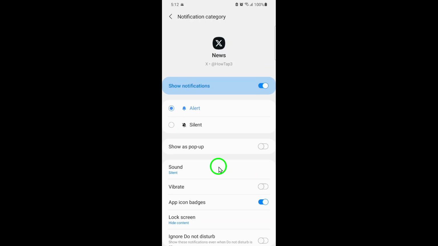Finally, you'll see the toggle for app icon badges. Switch this setting on, and just like that, your phone will now display a small badge on the app icon every time there's a new news notification. And that's it. By following these steps, you've given yourself a quick visual way to never miss important updates.